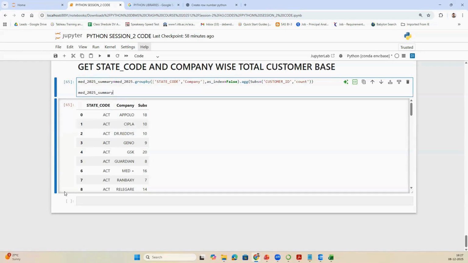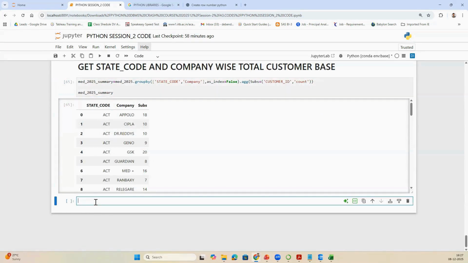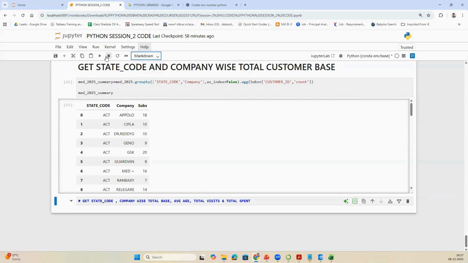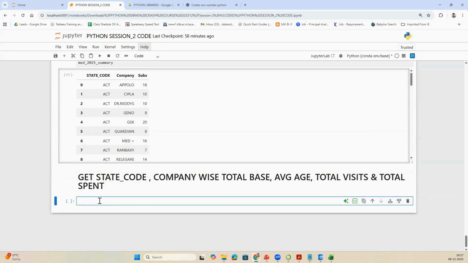Right? Yes. Now the question is coming: get state code, company wise, total base, total widgets, total spent, or you can say average age and total spent. Now you want to get all of these from this output as a summary. So how do you write this program?